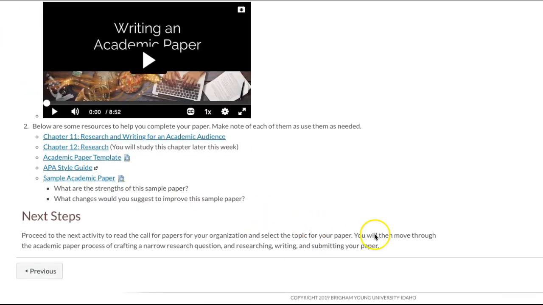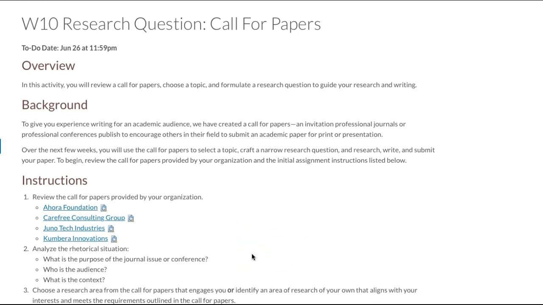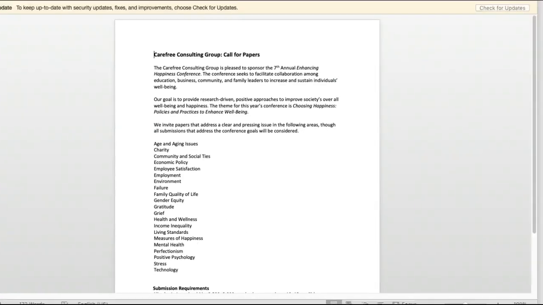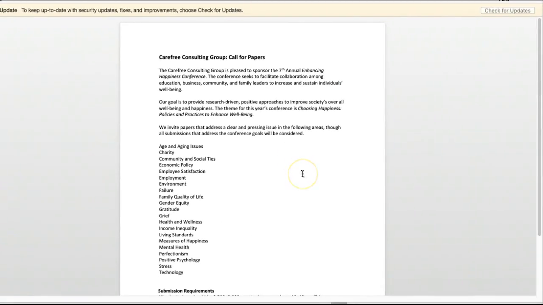The next page is also equally important, and this is where you come up with your research question. So this is because you're working for your pretend internship, right? You're going to read the call for papers that pertains to your internship. So I pulled up the one from the Carefree Consulting Group because we have a lot of students interning for them, but they're all essentially the same except that they're structured around the internship and the topics that would be interesting to people who are in that internship.